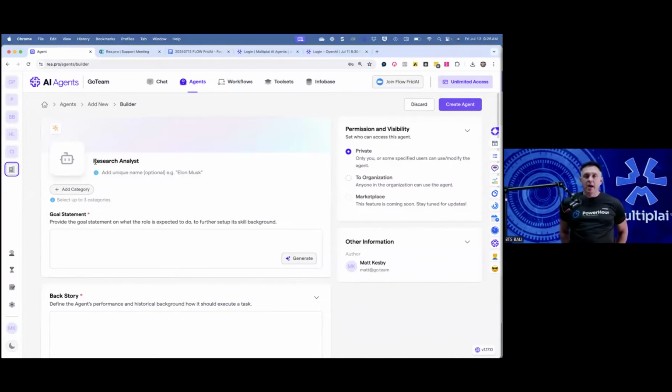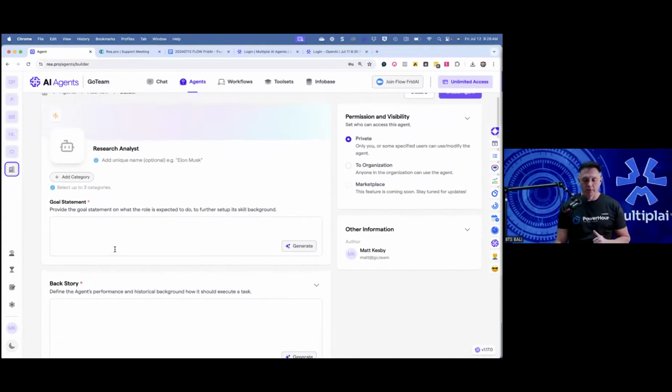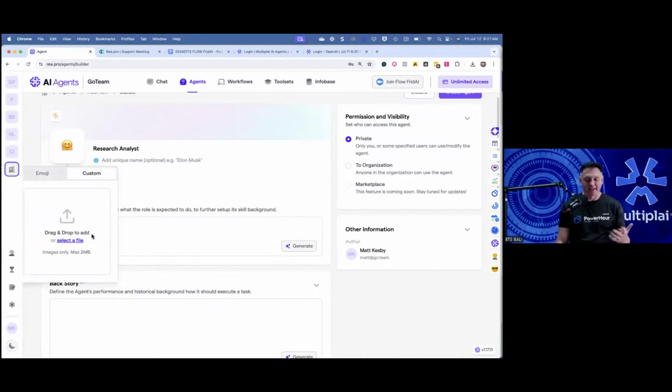Now, when it comes to naming your agents, you can call them anything you like, but it's really important that it starts out with a functional name. A functional name allows the large language model to then very effectively write the goal statement, the backstory, and also the base instructions, which we'll come to in a moment. From here, you can give the AI agent either an emoji to give it some life, or you can add a custom avatar. You can select an image there if you like.